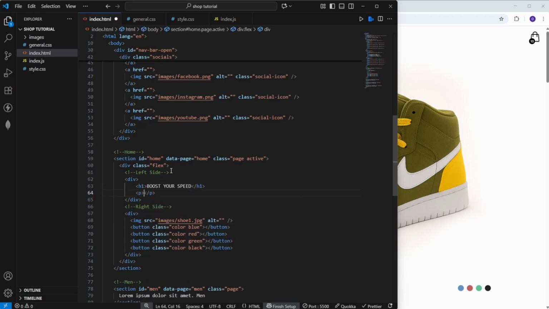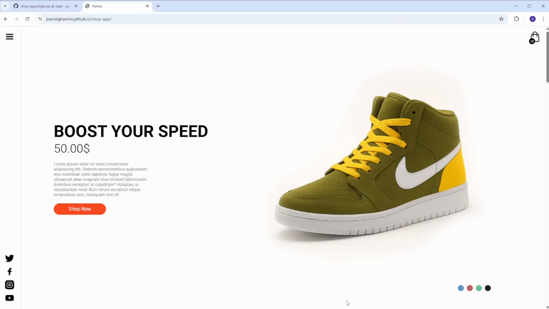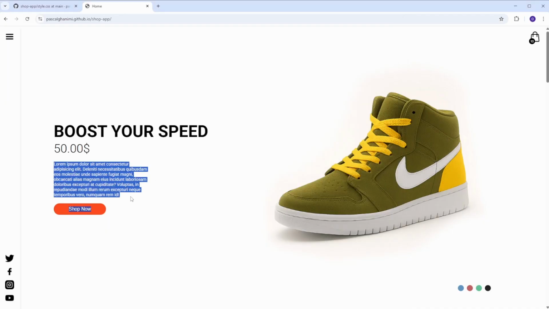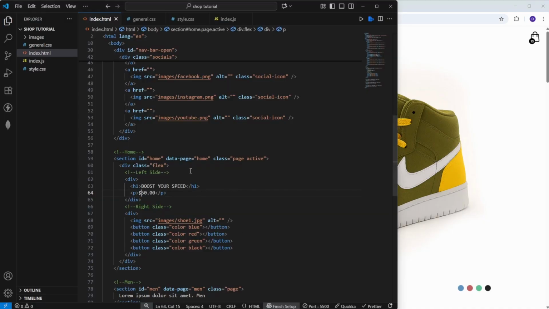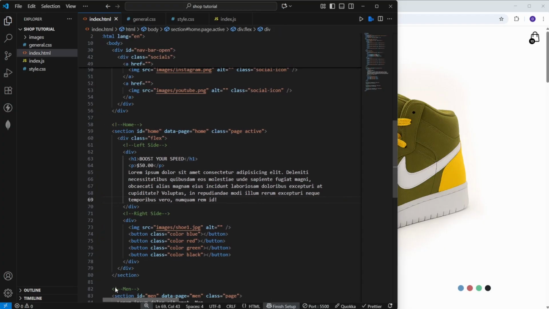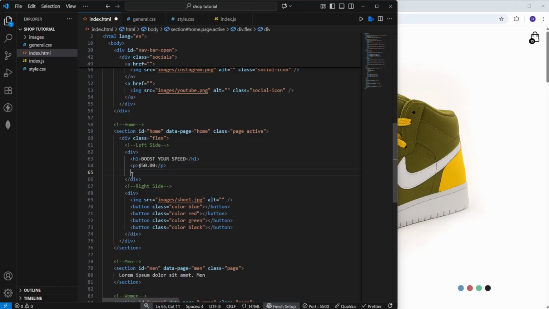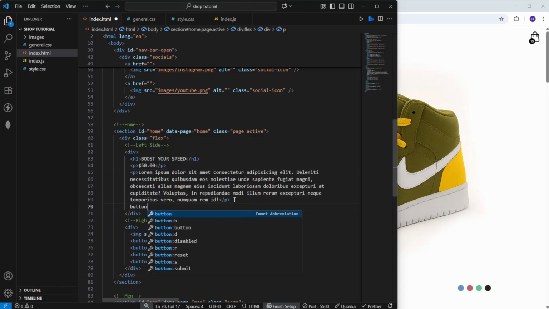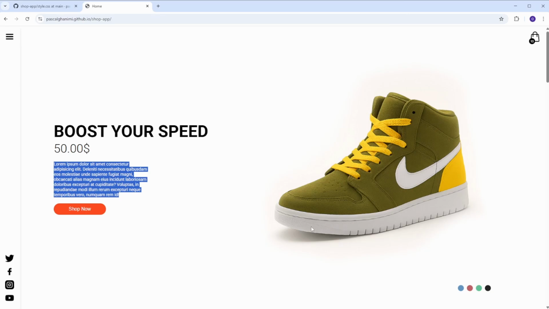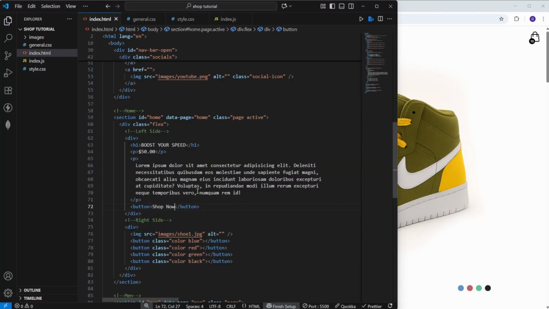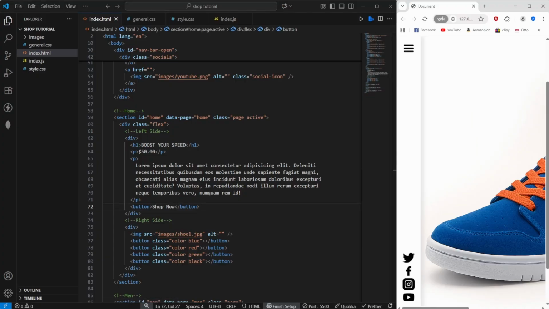Right below this text, we, for example, have $50.00, like so. Or we are going to do it the other way around. And now we maybe also want to have a paragraph. So we're just going to copy and paste this paragraph in here. Let's save this, and right below this paragraph, we're going to create a button, and this button says shop now, for example. We obviously also need to style all of those elements, so we can go ahead and do so.